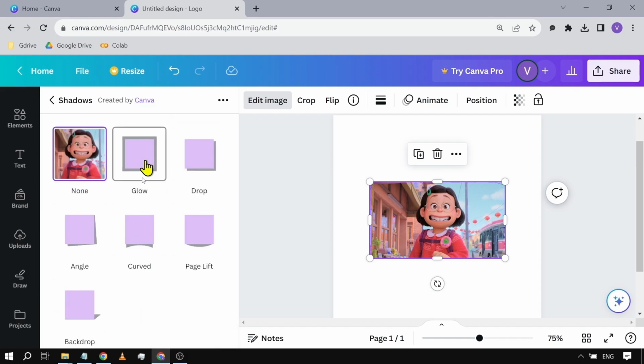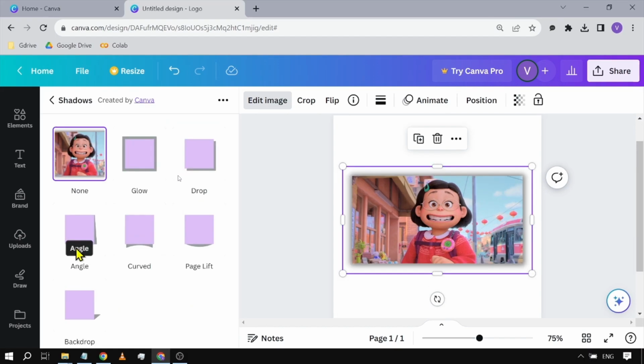Now choose drop, blow or backdrop from the shadow effects. You can adjust the settings like transparency, blur, angle to customize it. And you can see other effects as well. Feel free to explore the other shadow styles and see which one fits your design best. And that's how you add drop shadows to shapes or images in Canva.